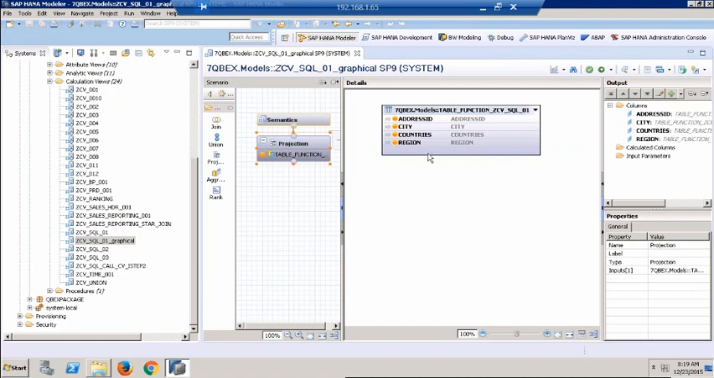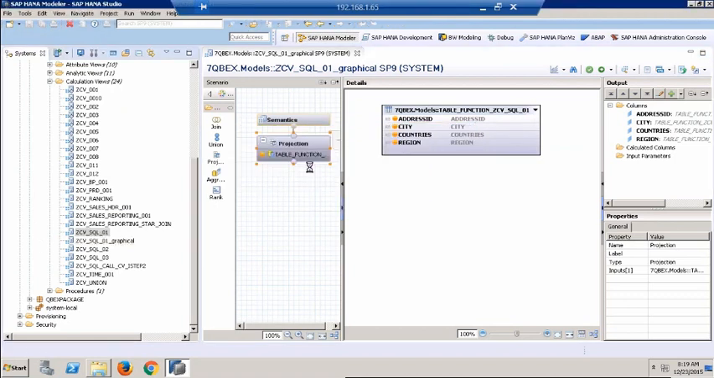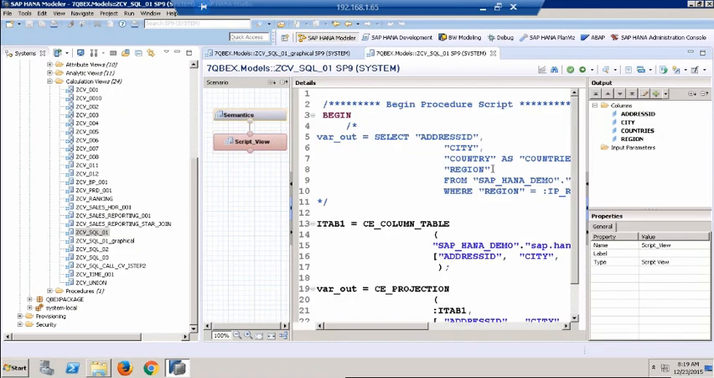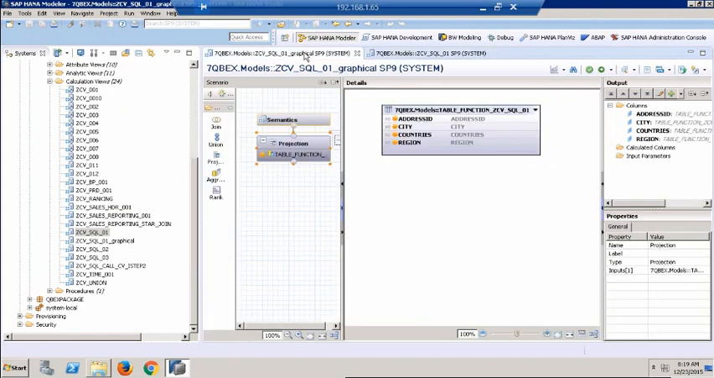This is the save as function. Scripting, if you say save as, ZCVSQL01 alage undi. Scripting based calculation, I have a scripting based calculation view and also have created a graphical calculation view for the same. This is how you use graphical scripting based calculation view, as this one way using save as. And next one is migrate.